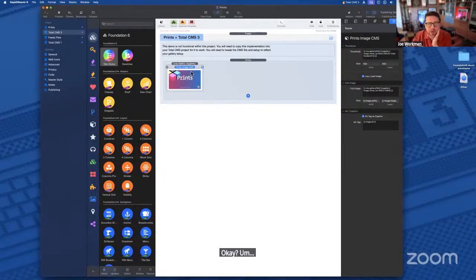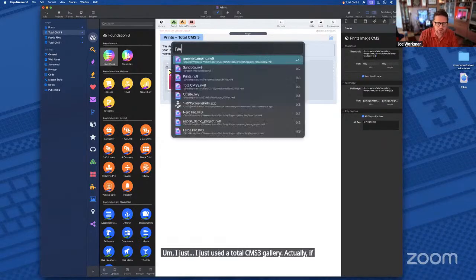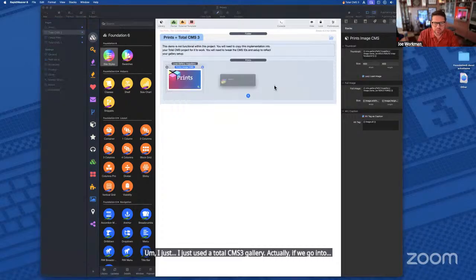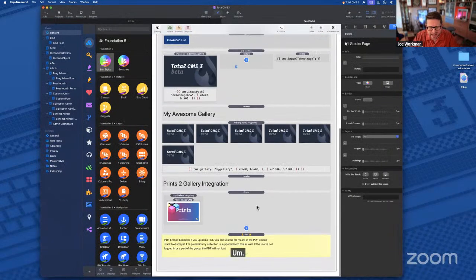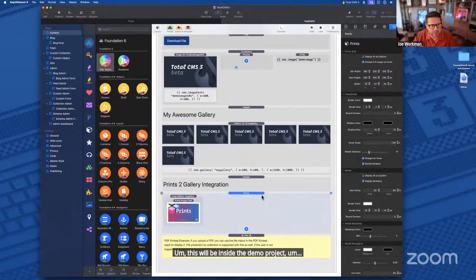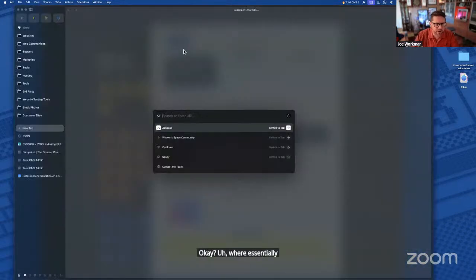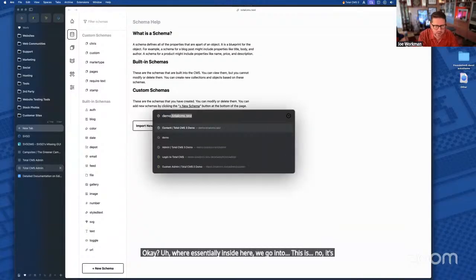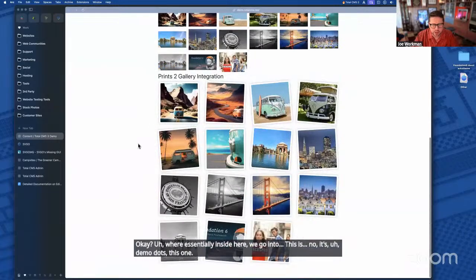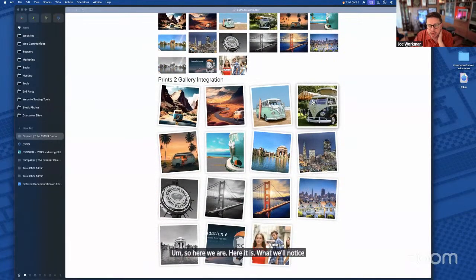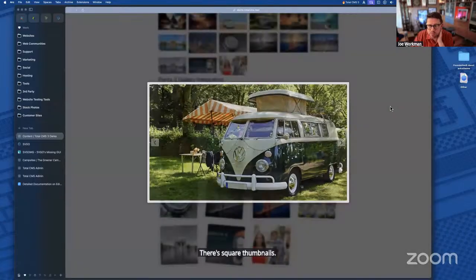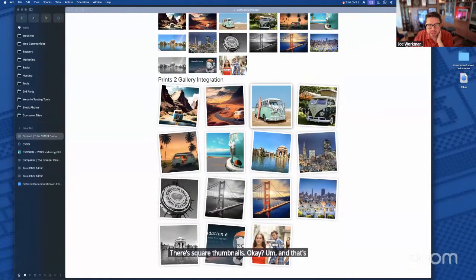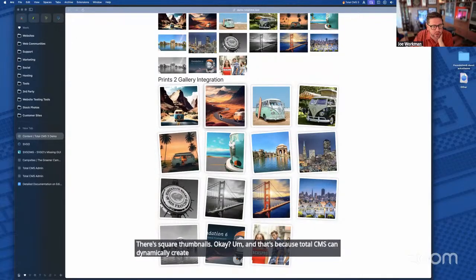So anyway, in this example I just used a Total CMS 3 gallery. If we go into the Total CMS 3 project, this will be inside the demo project for the next beta. Inside here, it's demo dots, this one. So here it is. What we'll notice is there are square thumbnails. That's because Total CMS can dynamically create square-cut thumbnails for us.